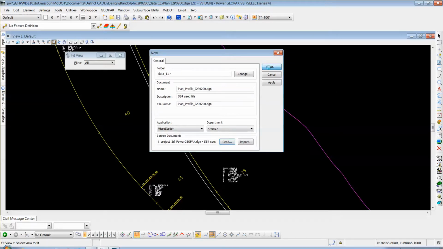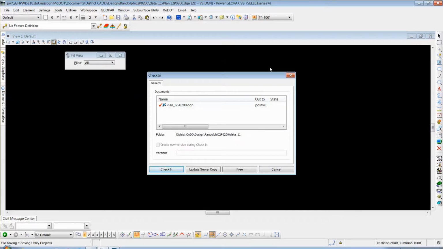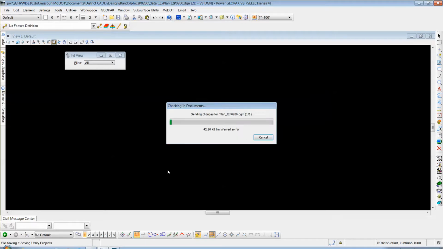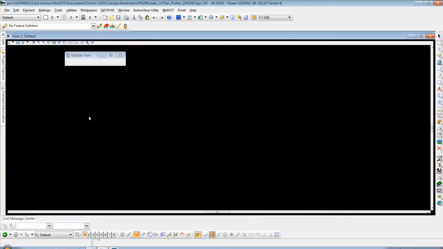So we'll hit OK. It's going to prompt us to check in the file that we were in, the plan file, which we will do. And it'll open up the plan profile, which is an empty file. Again, with all the SS4 settings.